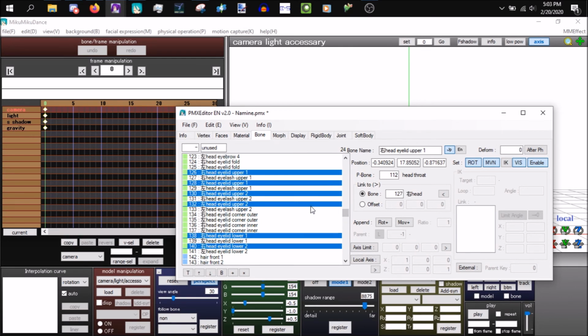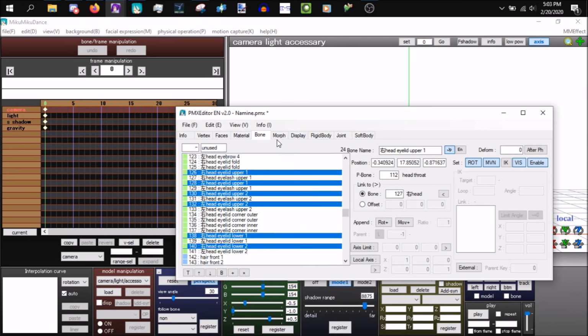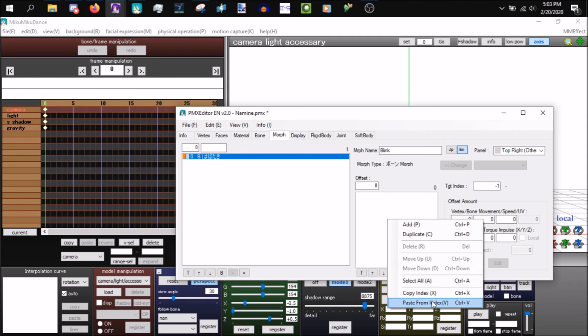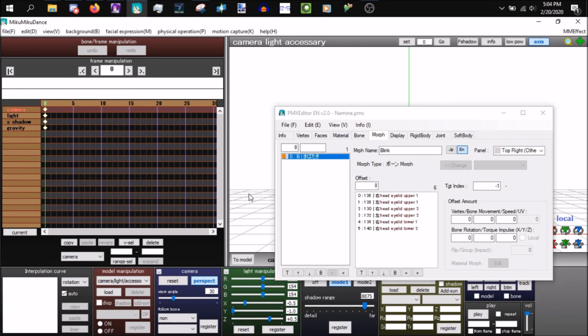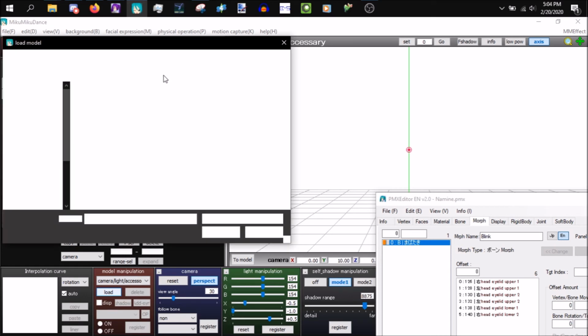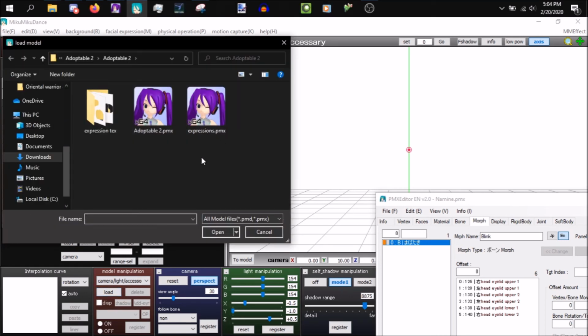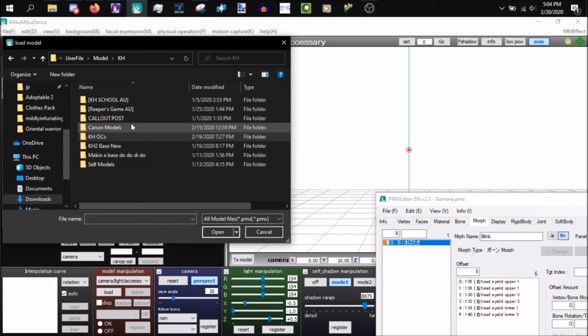Okay, press Control X or right click and copy index. Go back to the morph tab, right click, paste index. And from there, you are going to go back to MMD. Navigate to where you have your model.